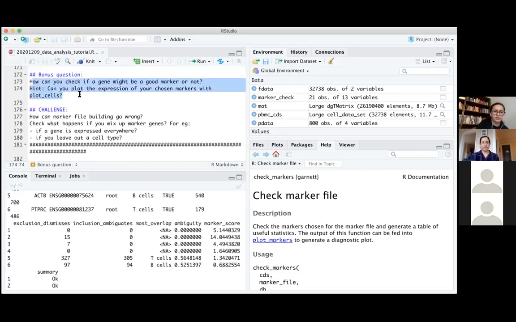You can either try this, or you can check how marker file building can go wrong. When you're practicing, you can deliberately make a bad marker file and check how different it is from a very nice and clean marker file. Like what happens when you mix up markers. If a gene is expressed everywhere, like the albumin one that I showed you, it's just going to skew your results, give you mixed assignments, and everything is going to look gray or unknown, because it cannot confidently put it into a particular cell type cluster.